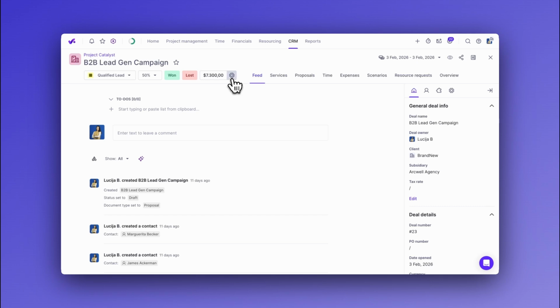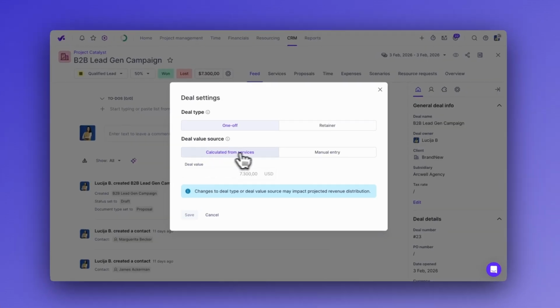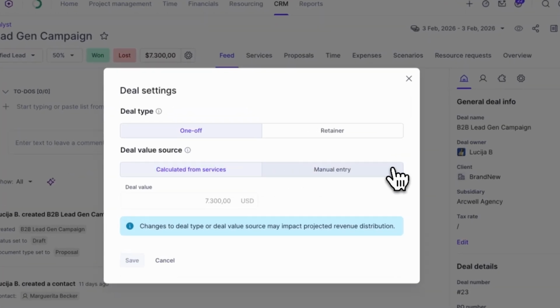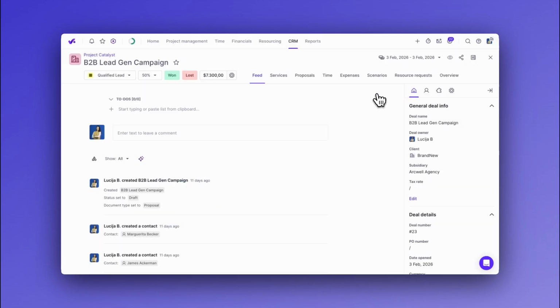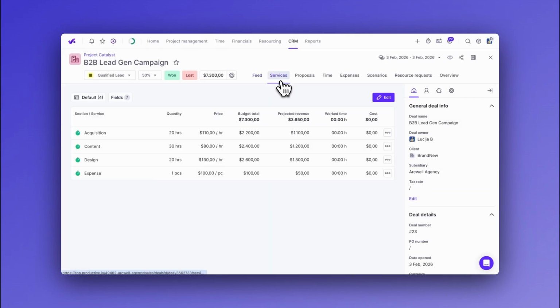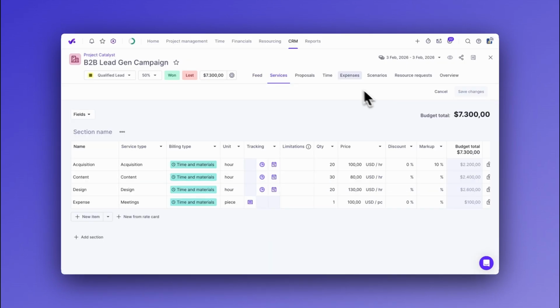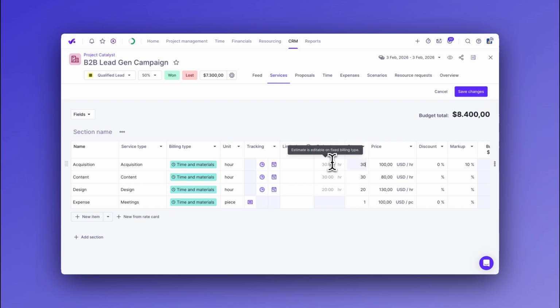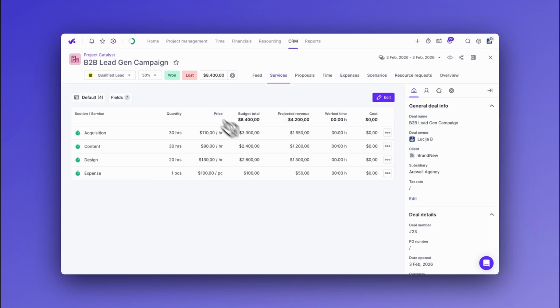Moving on to deal value, the number that drives your pipeline reporting and revenue forecasts. Now you have full control over how it's calculated. One option is to have deal value be calculated automatically from the services you add to the deal. As your scope evolves, the value updates with it.